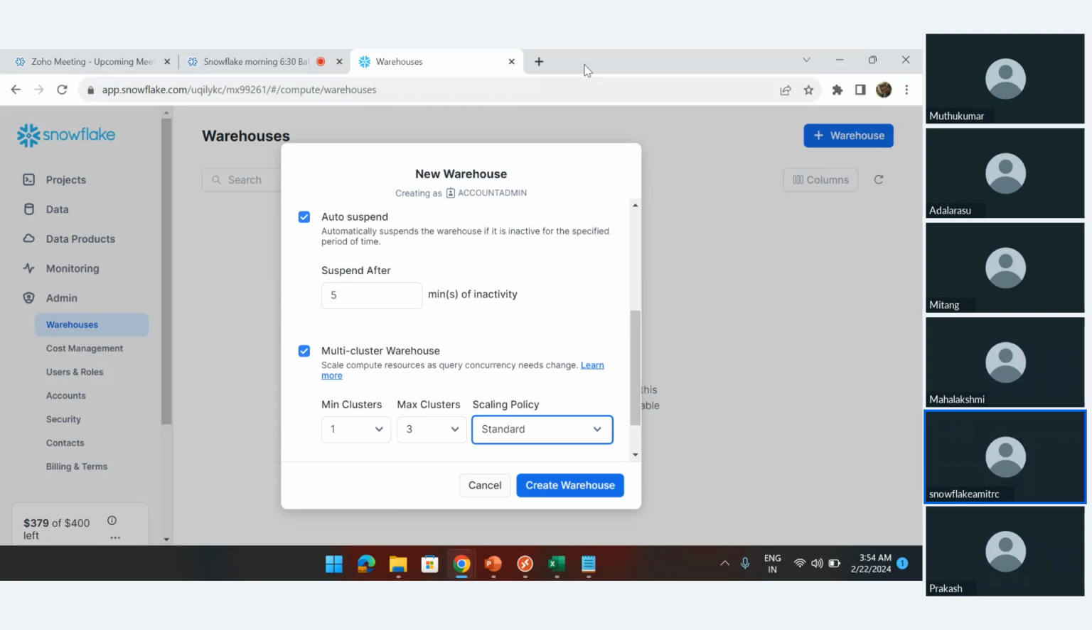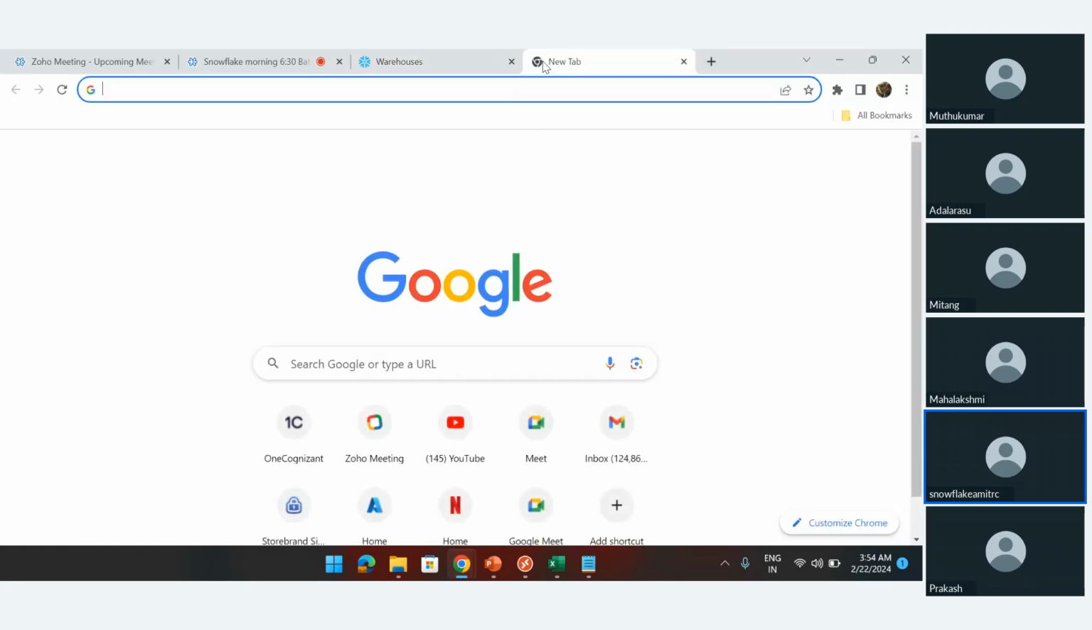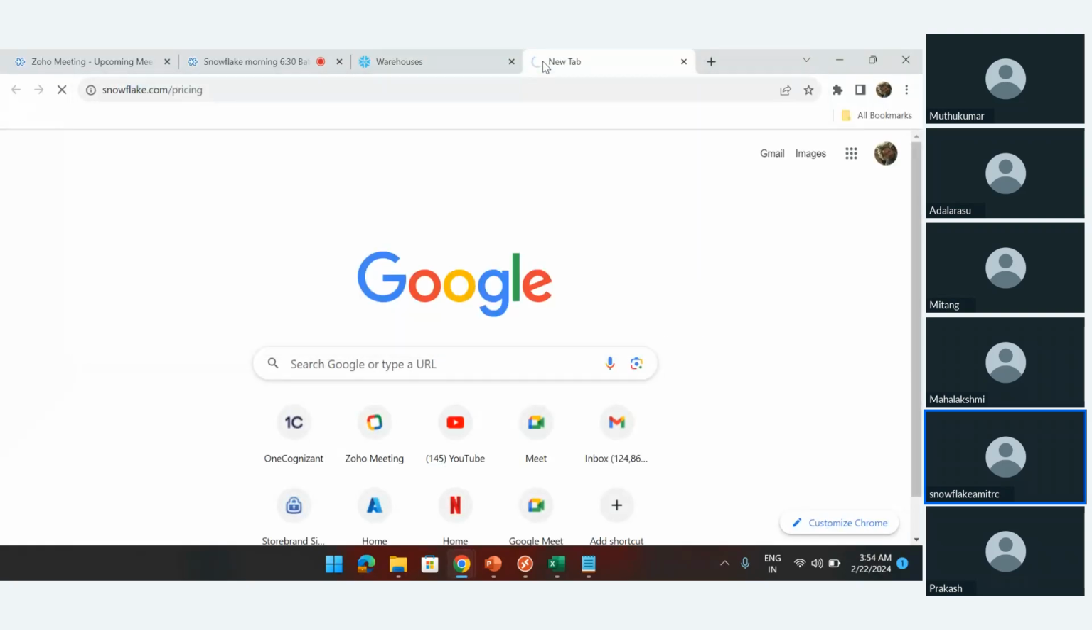Now, what is your price per credit? You can go to the snowflake.com/pricing page.